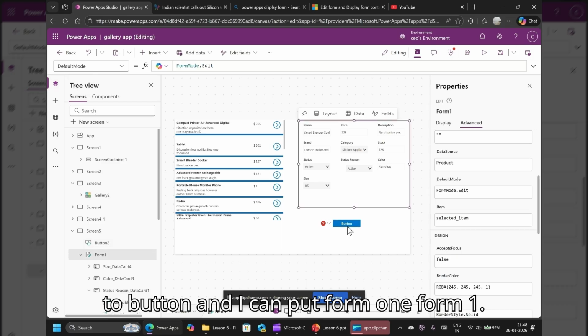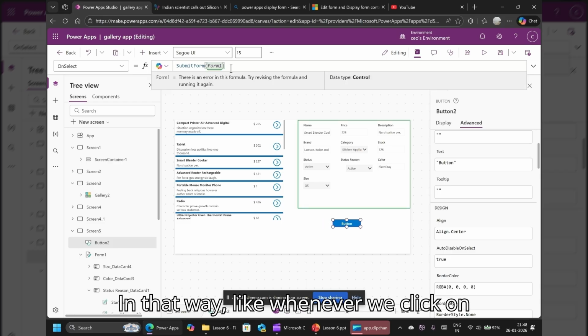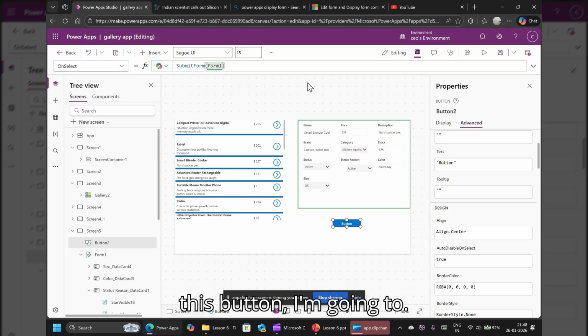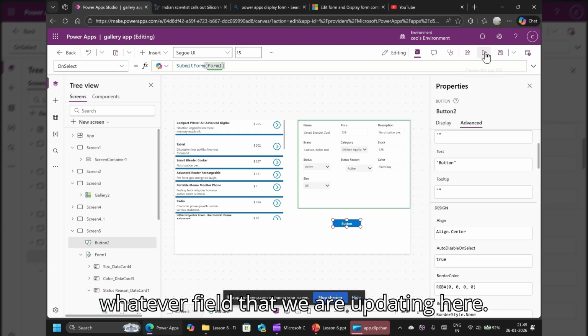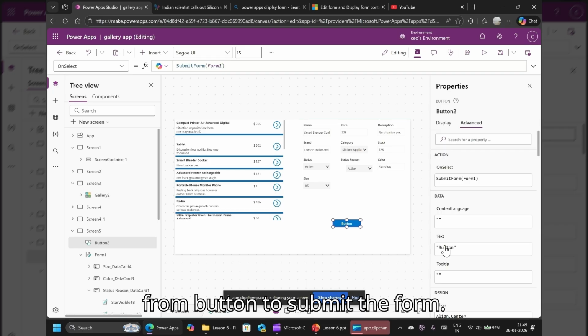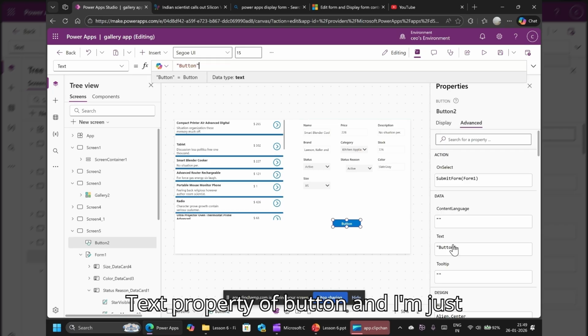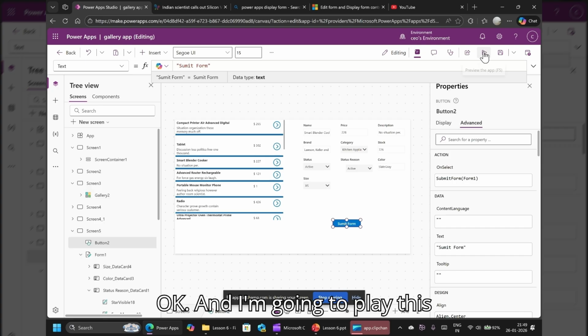So I go back to button, and I can put form one. In that way, whenever we click on this button, we will be able to update whatever field that we are updating here. I can rename this button name from button to submit the form. So go to the text property of button, and I'm just going to put submit form. Okay, and I'm going to play this application right now.